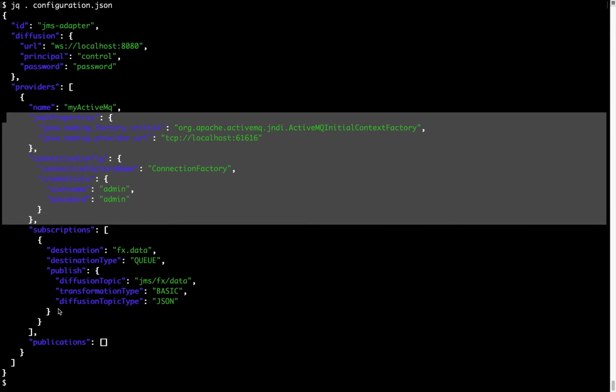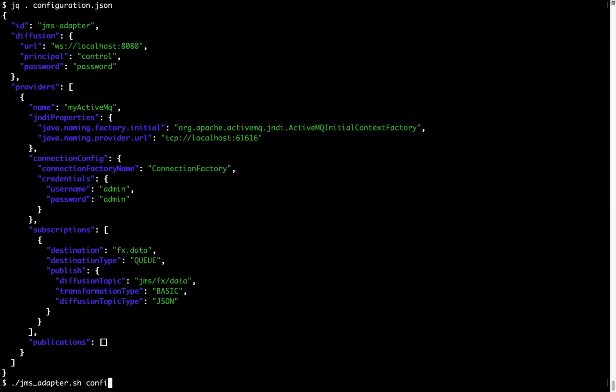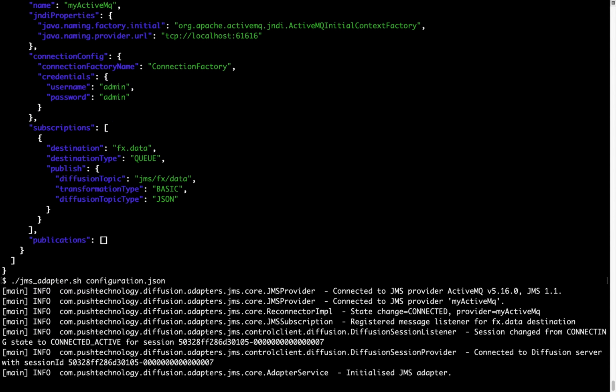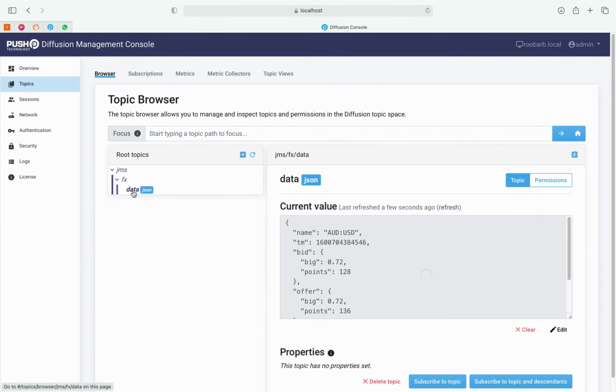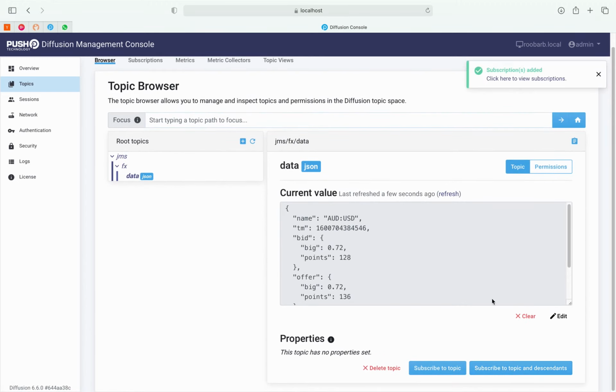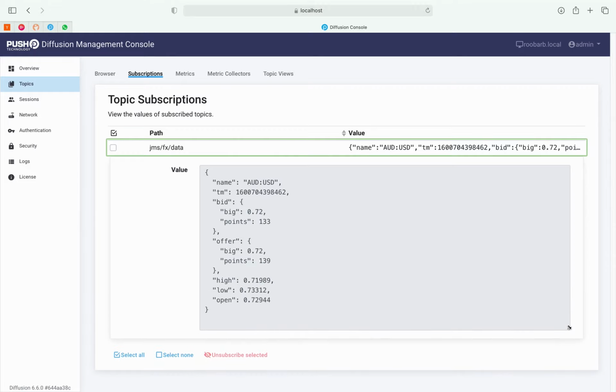And here we're associating the ActiveMQ topic fx.data to a Diffusion topic with a similar name. Let's start this up and get that data moving. Now we've started the adapter, let's see the data flowing into Diffusion. Here's the topic holding data from the JMS adapter. Here we can see the data arriving from JMS, ready for subscription by another Diffusion client.